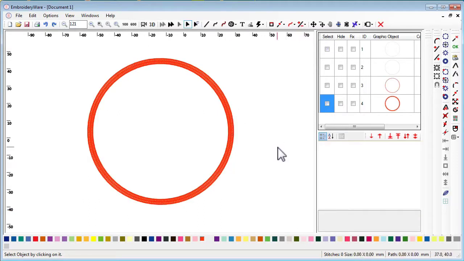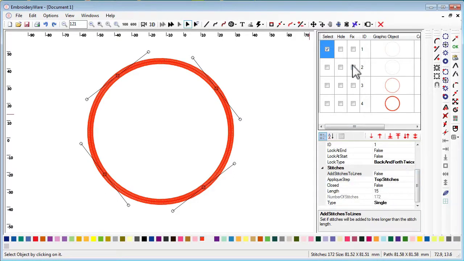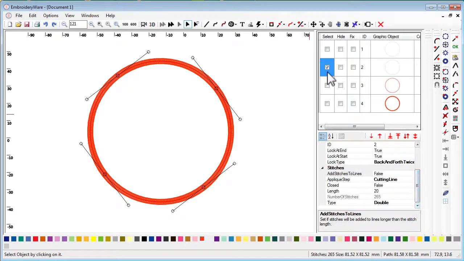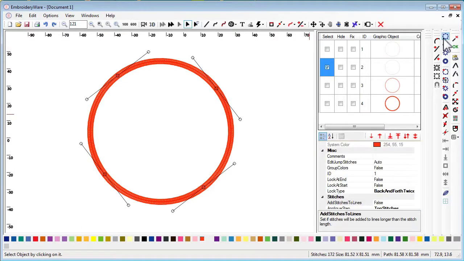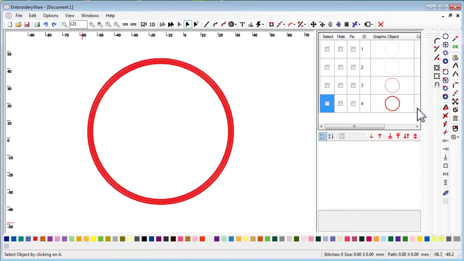Okay, so now I have red as my applique. Now you see these are all the same color, but because they have different applique steps, I've got to change this back to applique placement line. They will be set to stop your machine so you can do each of the steps. Okay, so that's applique basics.